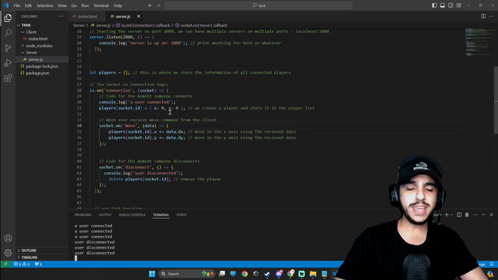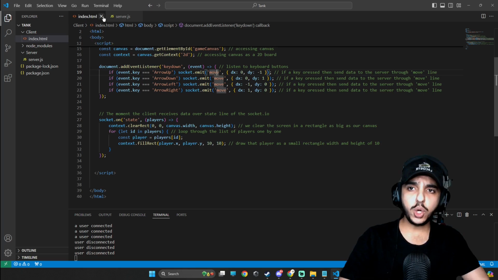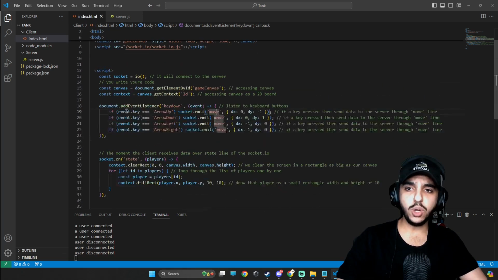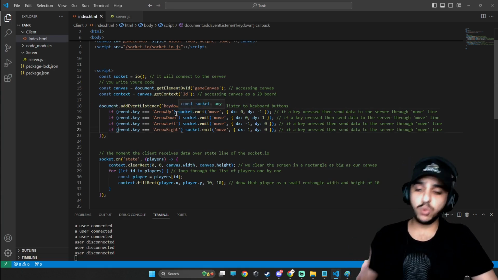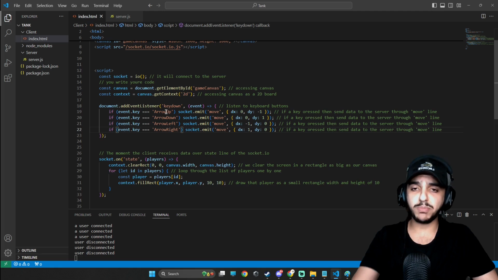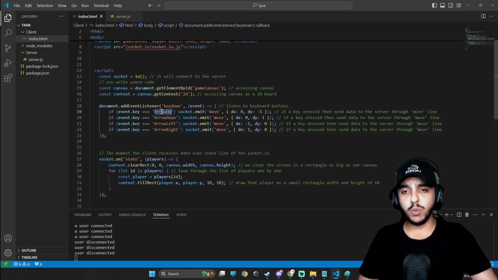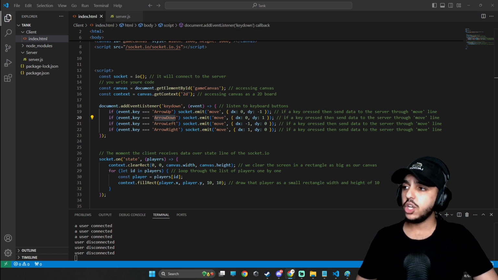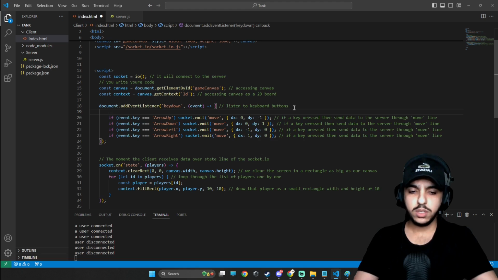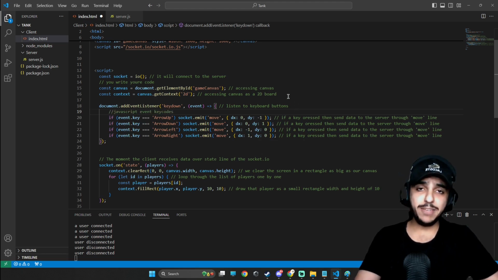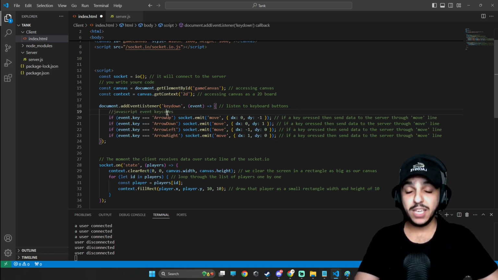Now, one thing that I need to mention: if you go to index.html, notice that in your code you have add event listener key down, right? So you're listening to any button that the client presses, right? If you want to change these, you have it's called JavaScript event key code. I'm gonna type it here for you.